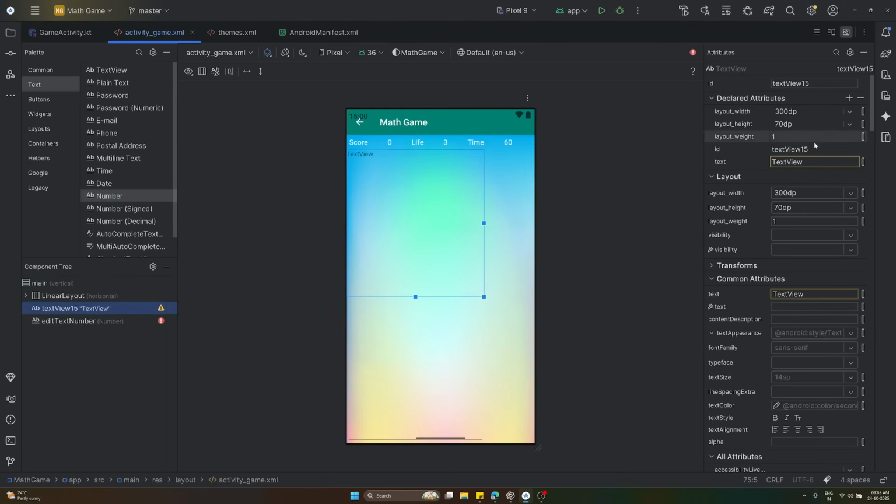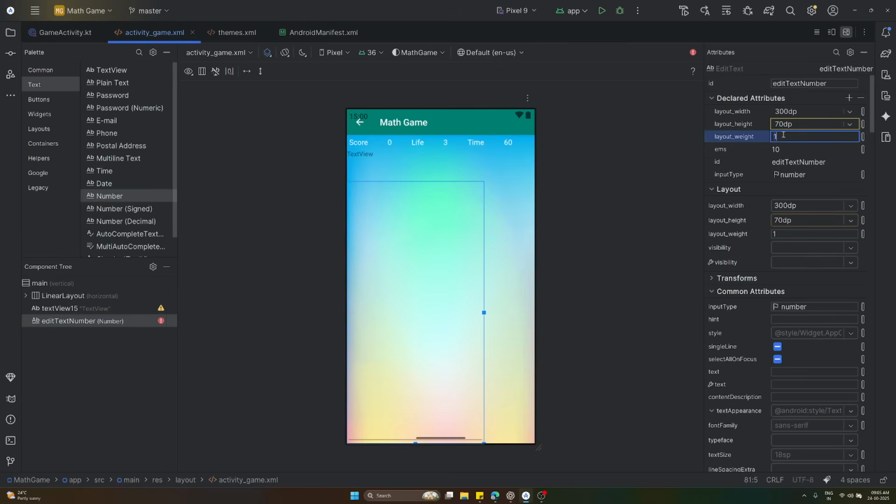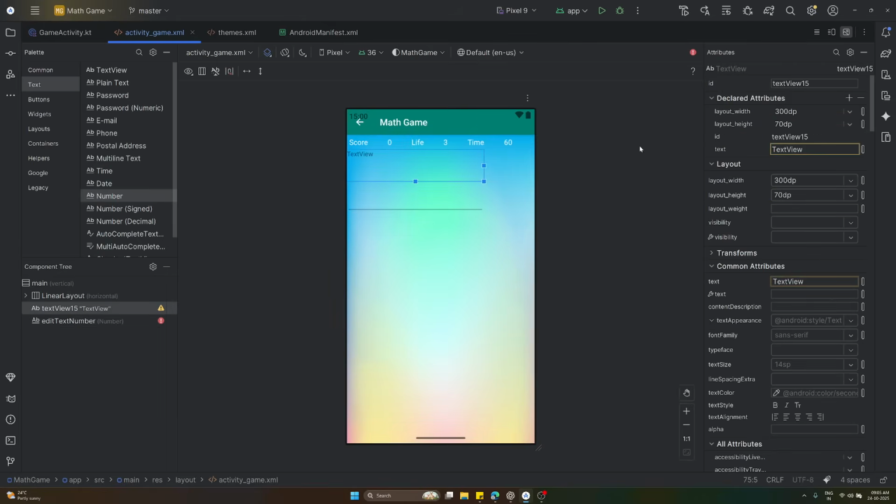This one is coming because of the layout weight. Actually, we will remove this layout weight, and for this one also I will remove the layout weight. So it will take equal halves. Now, okay, fine, so we are able to get this one.